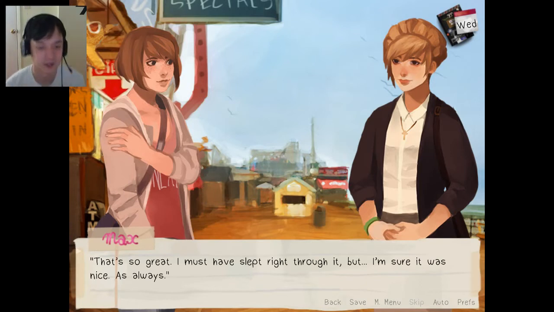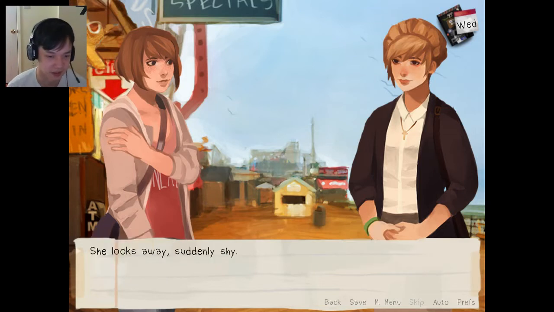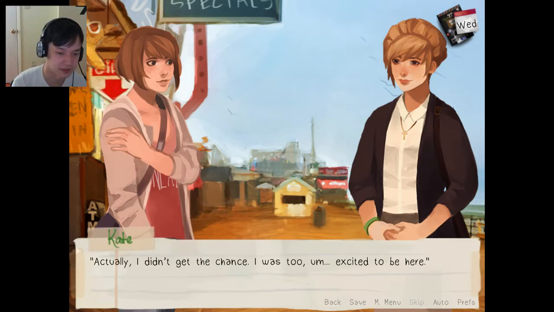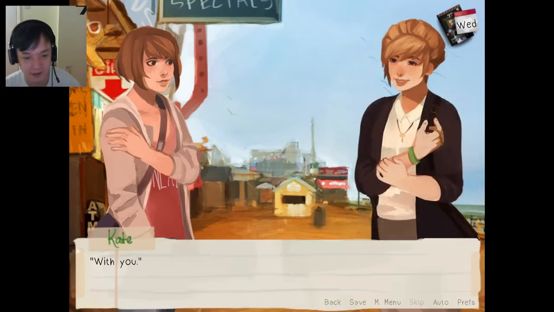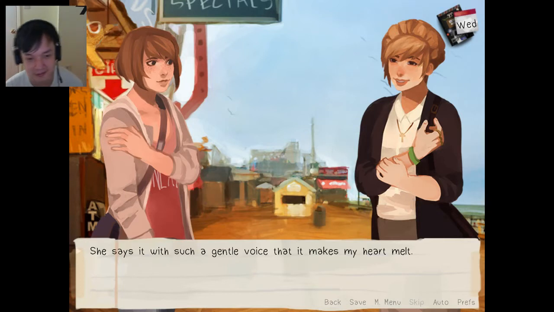"That's so great. I must have slept right through it, but I'm sure it was nice, as always." She looked away, silently shy. "Actually, I didn't get the chance. I was too excited to be here." She looks back at me, up at me, her eyes bright. "With you." Aw, yeah. She says it with such a gentle voice that it makes my heart melt.